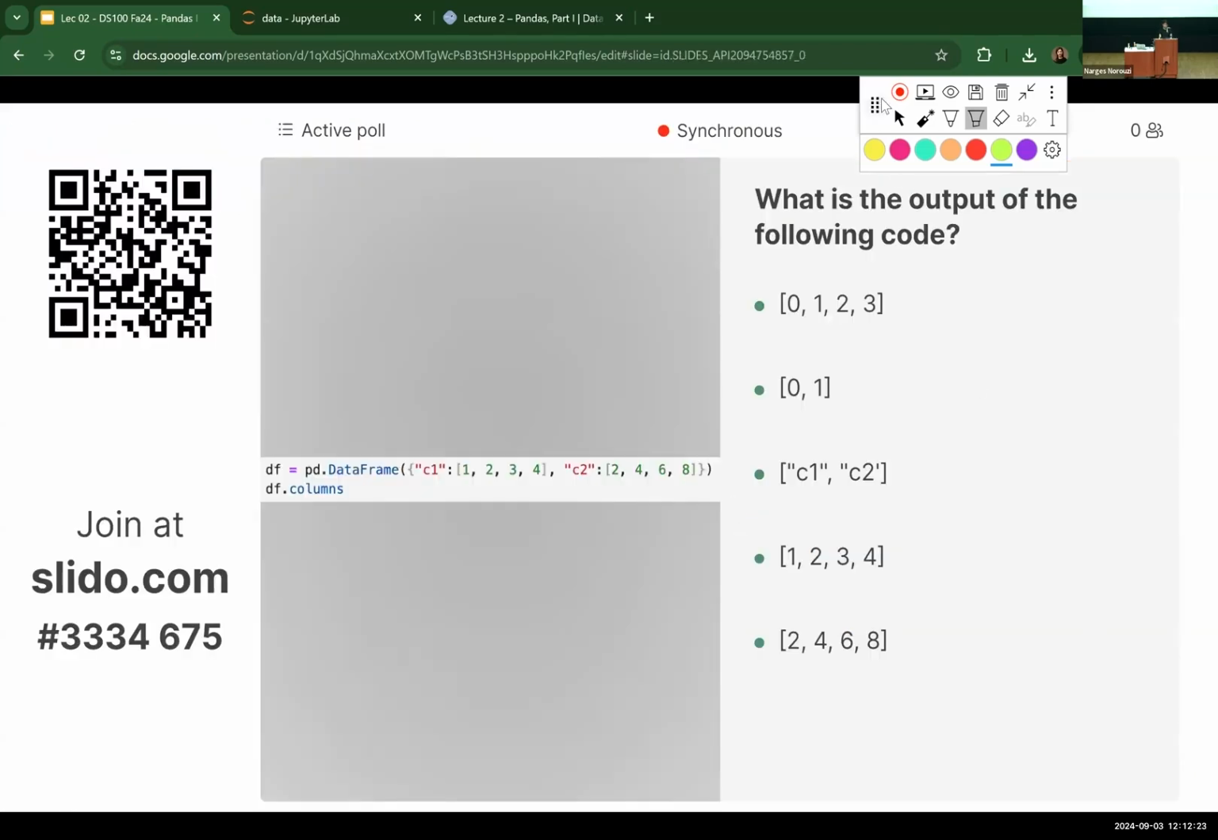So let's take a look at this question. This is the second Slido poll. We're creating a data frame, and we want to take a look at how this data frame is structured and what the columns are.